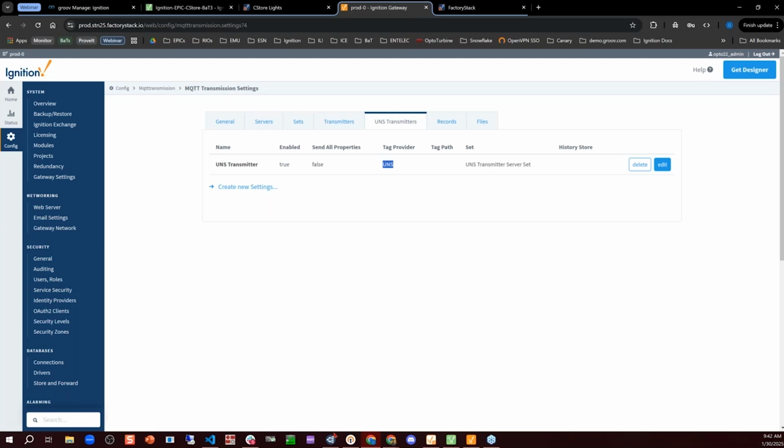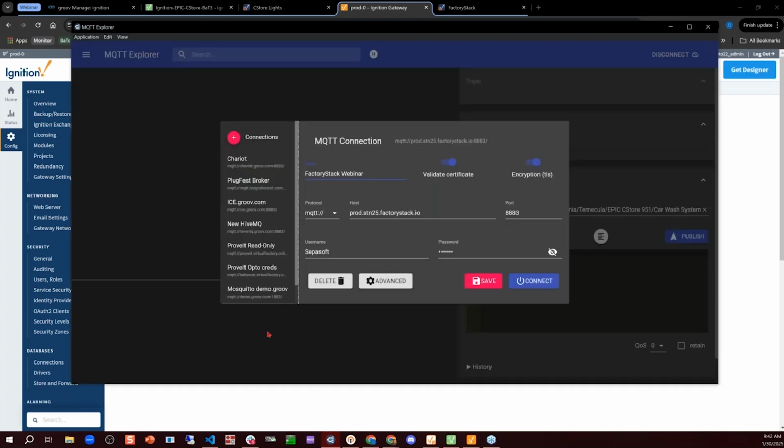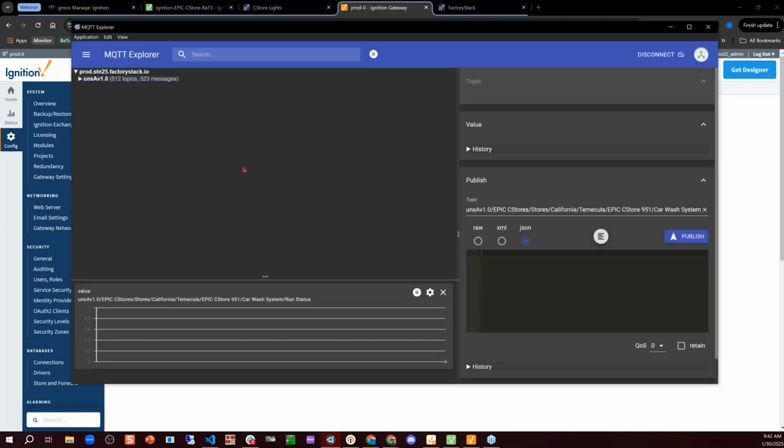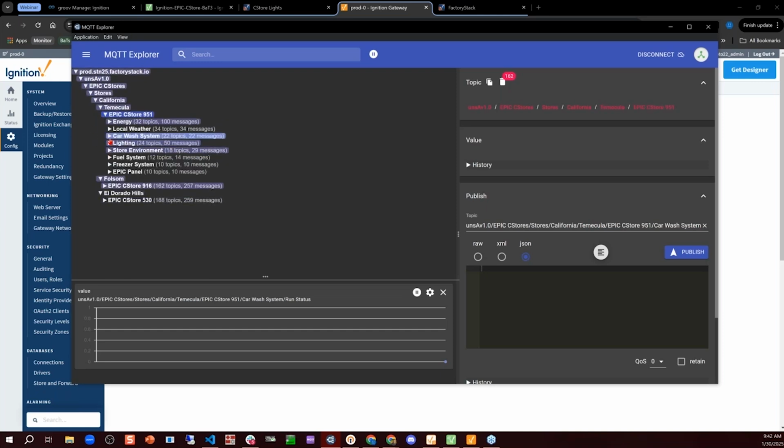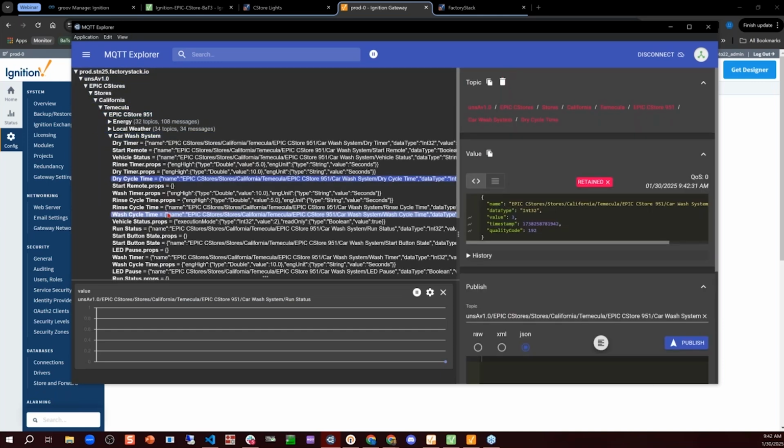So just to give you an idea of what that looks like, I'm going to open up a free MQTT Explorer. You can download this for free from the internet. I've got a bunch of brokers in there. I'm going to scroll down to the FactoryStack one, and I'm going to connect. Now watch this. Suddenly, my UNS just shows right up here in this broker. All my stores are in there. There's Temecula, Folsom, El Dorado Hills. And in the Temecula C-store, I'm going to come down to the car wash and just take a look at the run status here. There you can see it.